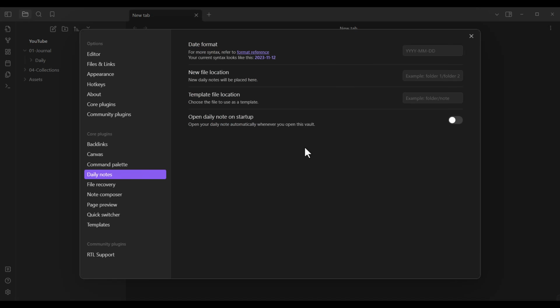First of all, you should specify the location of that daily folder, the folder in which you want to store your daily notes. In my vault, it is 01 journal, and inside that we have another folder called daily. So I click on it. That's it.